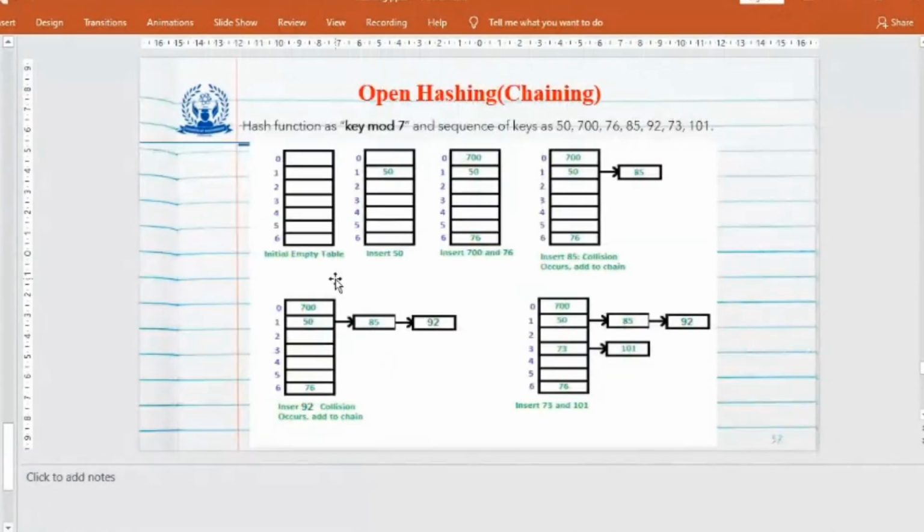So the hash function is key mod 7. This is our initial table. Key mod 7 means 7 is the size of the hash table, so 0 to 6. This is our initial hash table. Keys are 50. 50 mod 7, what is the value? Value 1. So at the first location we are storing 50. Then 700. 700 mod 7, answer 0. So we will store 700 at the 0th location.